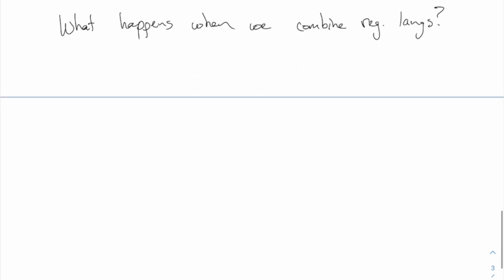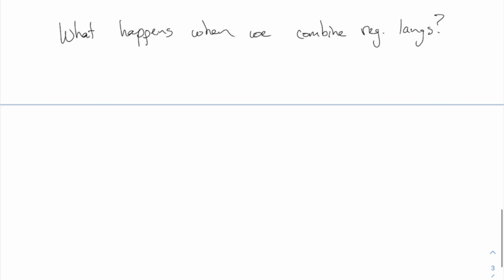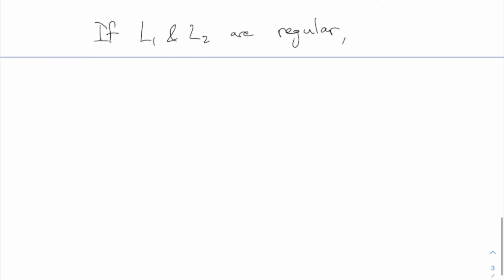For example, if I want to ask questions like, if, say, L1 and L2 are regular, then is, let's say, L1 union L2 regular? This is the kind of thing that I want to ask about. From the point of view of languages as sets, this is a question you can ask about these sets. If I have two regular languages and take the union, is that still a regular language?